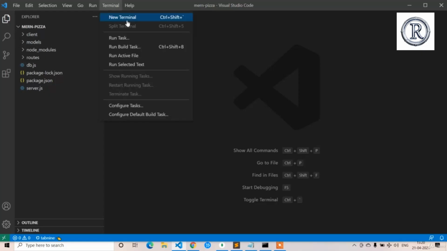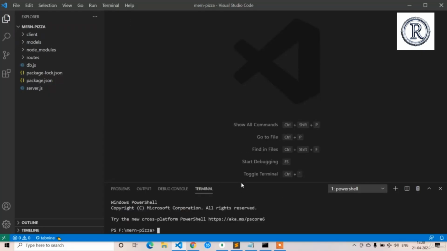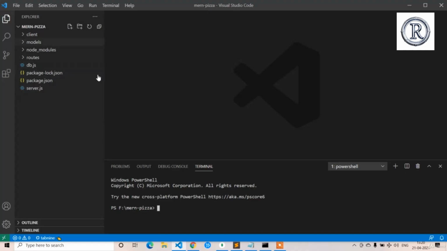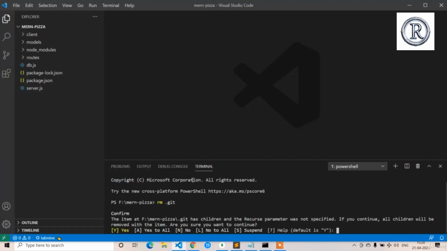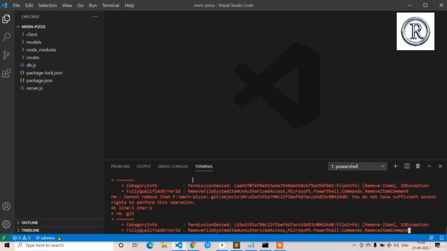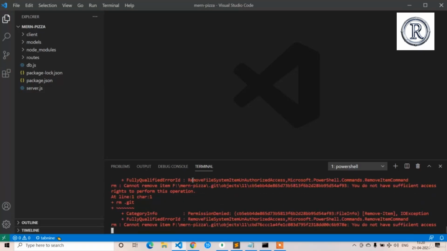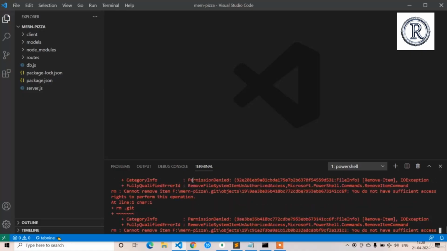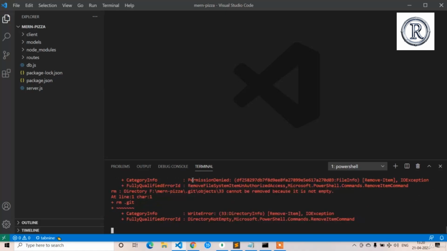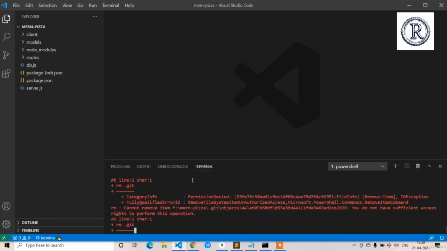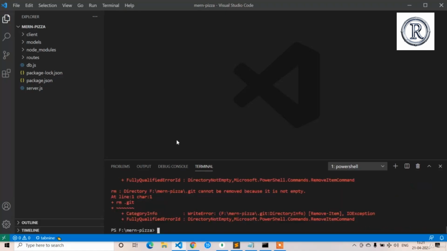So open the terminal, click on new terminal, and first I will delete everything Git related in the MERN pizza folder. I'll write rm -rf .git. Press enter. It will ask permission, so remove everything from the folder which is related to Git. If you want to perform these operations, first you have to install Git in your system and sign in. Then only you will be able to do all these things. Here you can see everything related to Git is deleted from the MERN pizza folder.